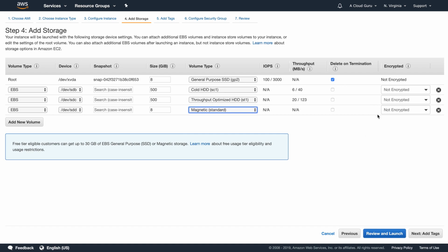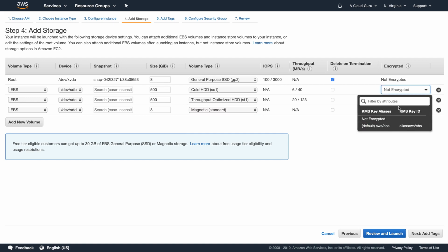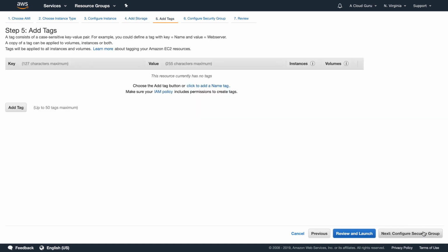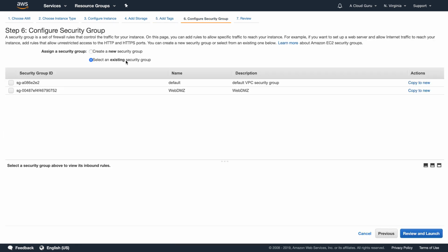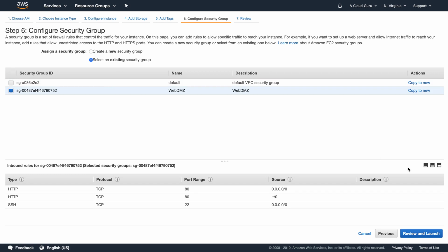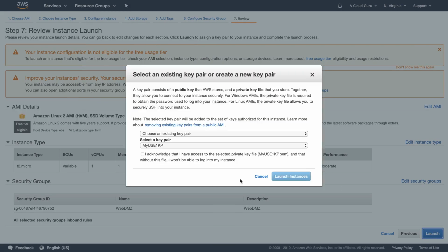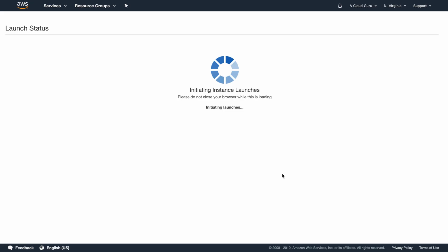So let's go ahead. In here, we can actually go in and encrypt it because it's not a root device volume. So we can encrypt it by default. I'm not going to encrypt it. We'll look at that a little bit later. Let's go in and add our tags. I'm not going to add any tags. I'm going to use an existing security group. I'm going to use my web DMZ, which has HTTP and SSH open to the world. I'm going to go ahead and hit review and launch, and I'm going to go ahead and launch that EC2 instance.